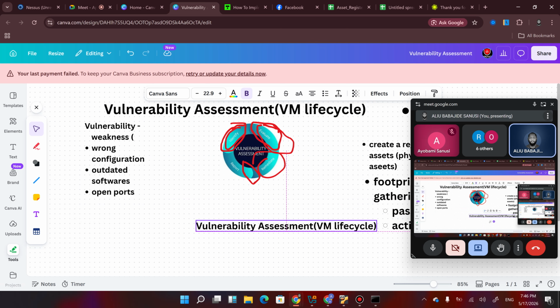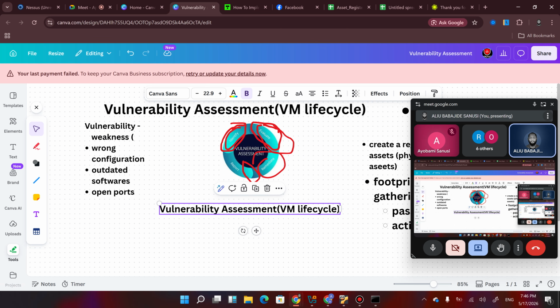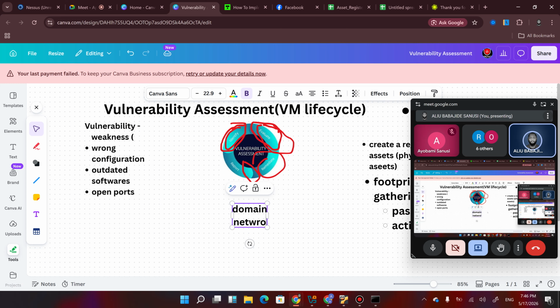Cyber security, especially this defense part. Sherry, domains, network devices, IoT devices, and so on. They have 65,535 ports.